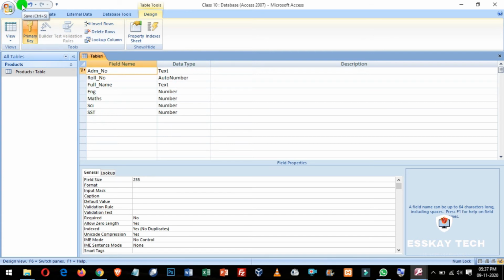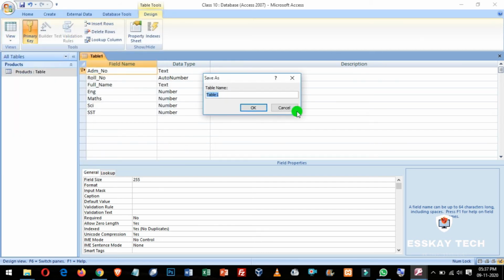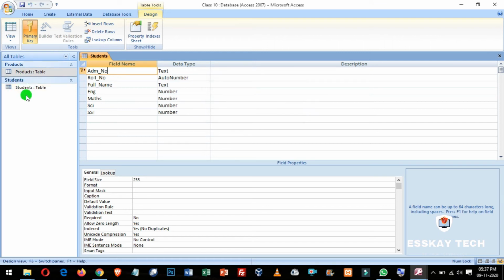So I'll have to save it. I can save it from here also, or I can use the keyboard shortcut. What table name do you want to give? Let's say students.